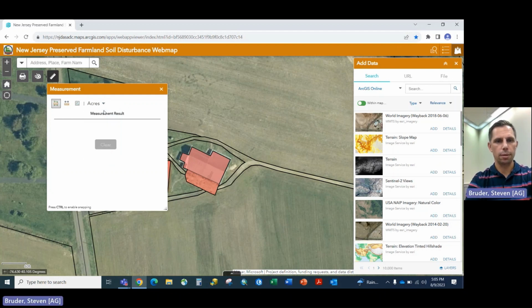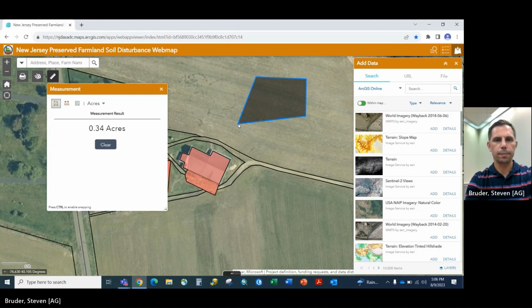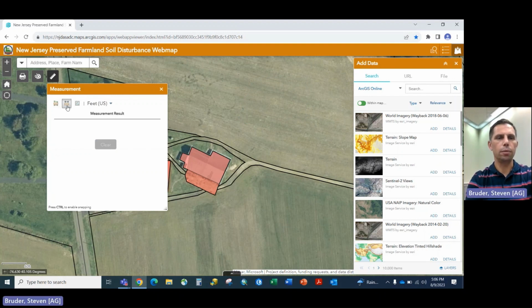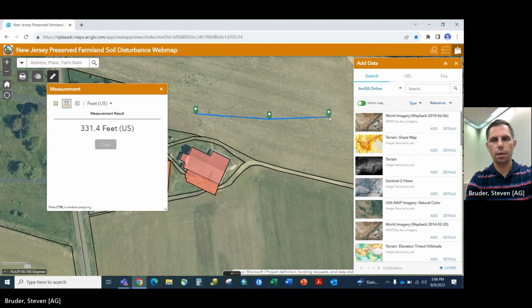Let's choose acres. Say you want to measure an area on a farm, you would use your pointer to click, and click, add all the vertices around and describe the area that you would like to measure. You're also able to measure linear features. And again, you could change the measurements to be yards or feet or miles.